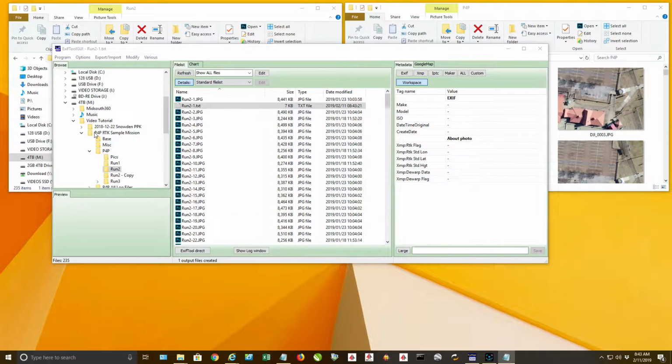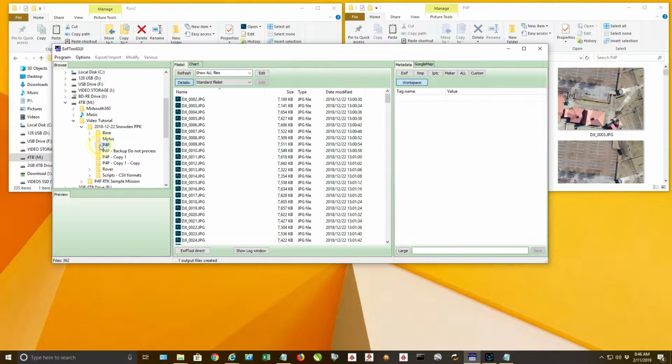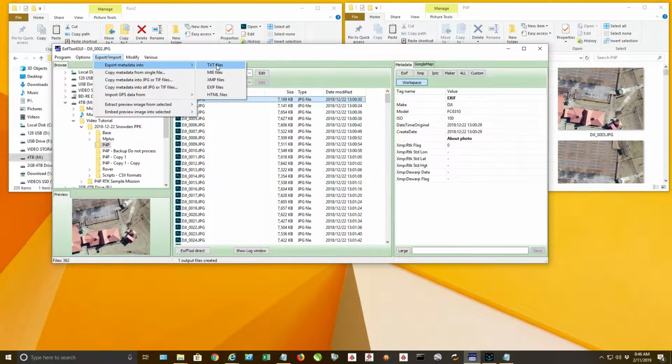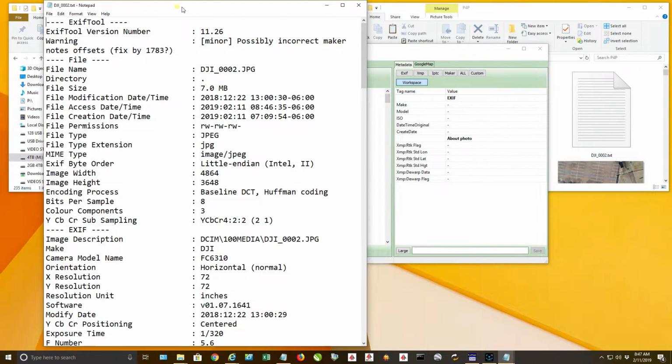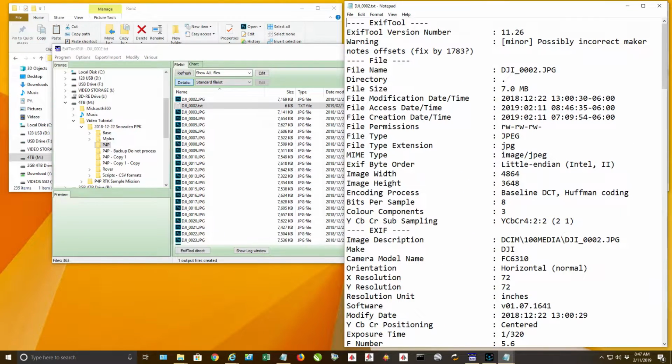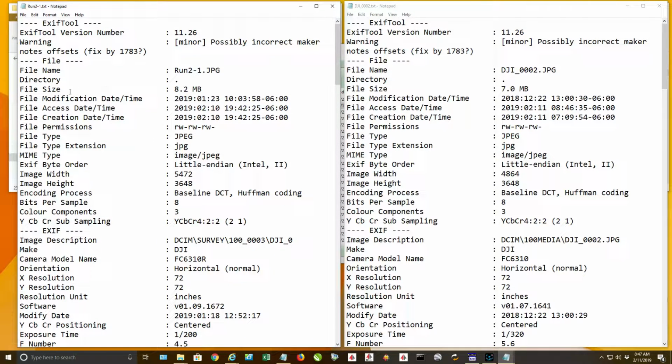Now, let's go back up here. This is the images that I took, right here. And then we're going to export out the text metadata for that. And let's open this one up. Now I'm going to put these side by side. Slide this other one over. Now again, the one on the left is the RTK. The other one is just the regular Phantom 4 Pro.